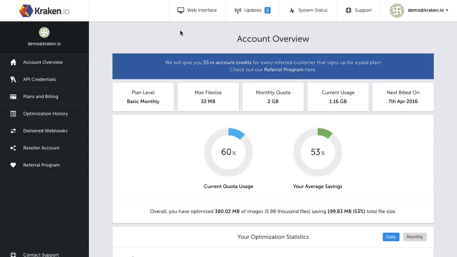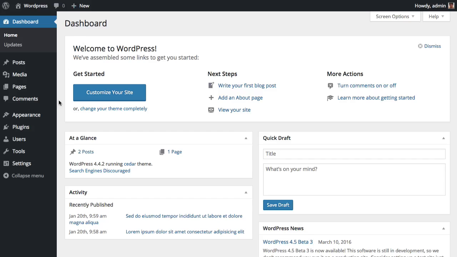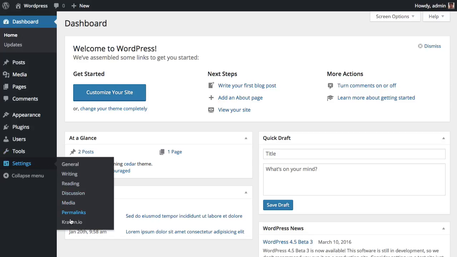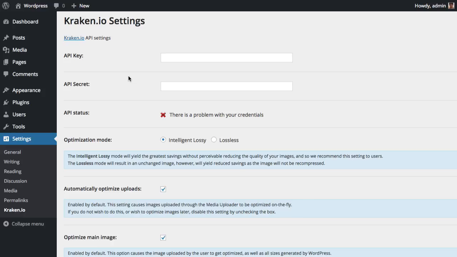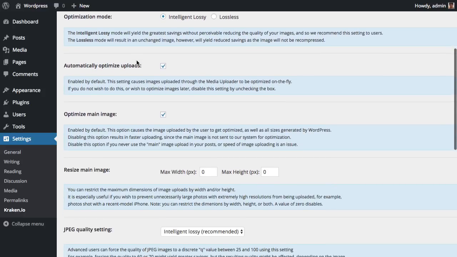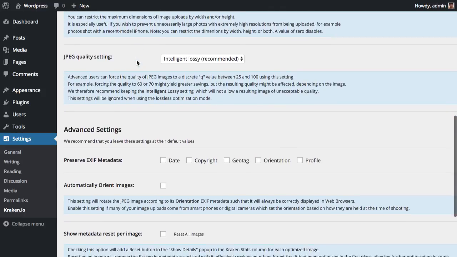Once you've completed the steps necessary to successfully install the Kraken WordPress plugin, the first thing you need to do is visit the Kraken settings page. You can find it in the settings section of your WordPress blog's admin menu. You'll be presented with a number of options, the explanations for which can be found on the page itself.